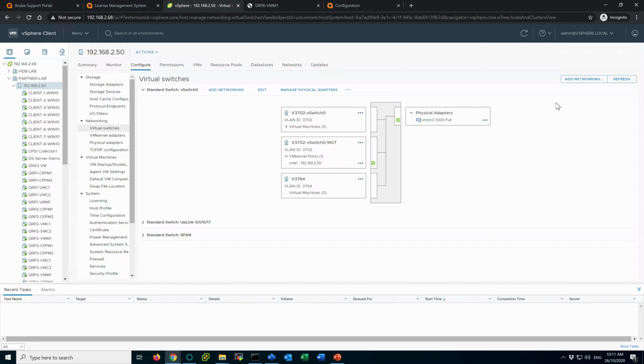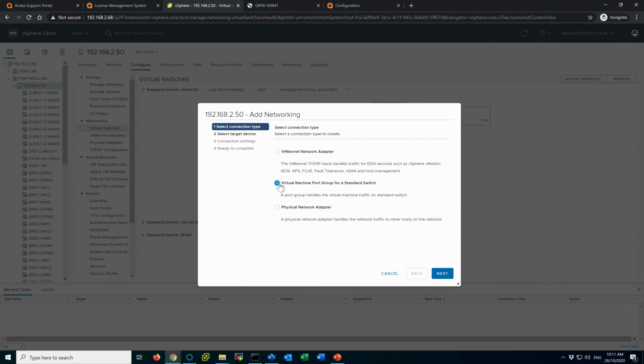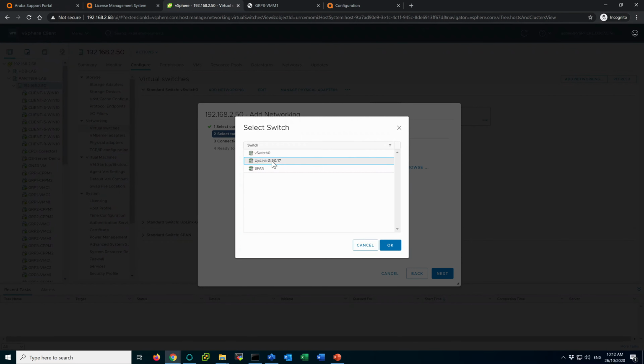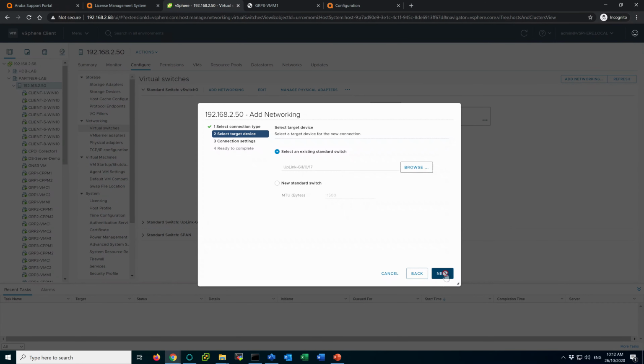Now let's do it. Go here, click Add Networking, and then we choose a virtual machine port group for standard switch. Then we click Next. Select existing standard switch. This will be the uplink you choose. So in my lab, the uplink from my vSphere to the core switch is the VNIC core uplink G1/0/7. I name it this way so it will be easier for me to recognize and to choose the correct VNIC. Click OK and click Next.